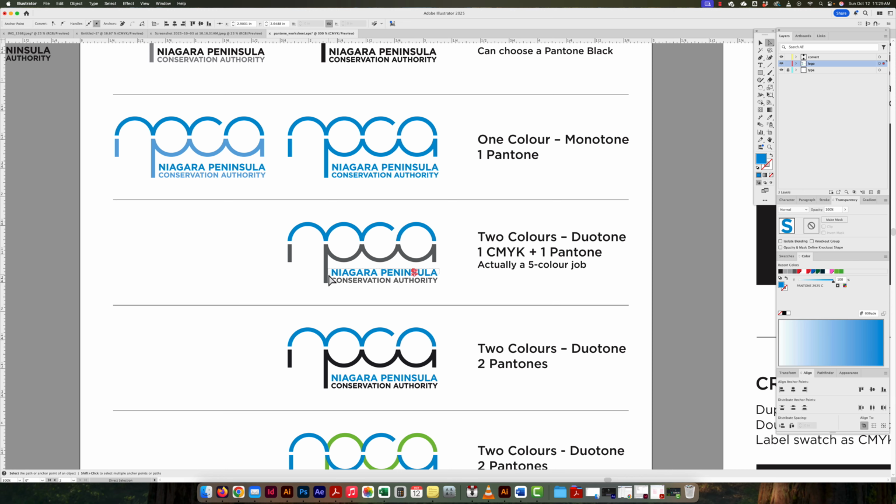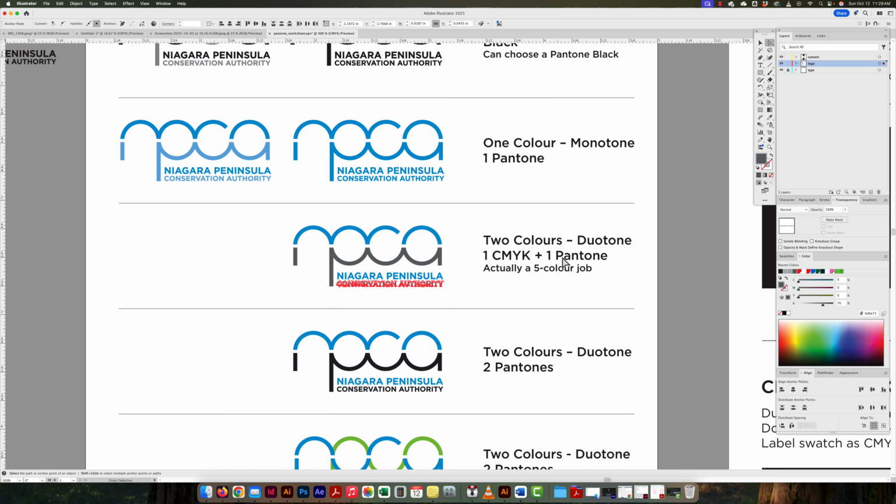So all the blue areas are the Pantone and all the gray areas or black areas are the CMYK. So I have one CMYK color and one Pantone. So this is considered a 5-color job because I'm using CMYK plus one pre-mixed ink, which is a Pantone. So this is 5 colors.